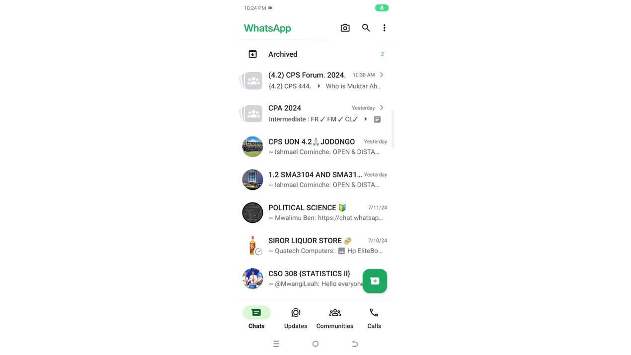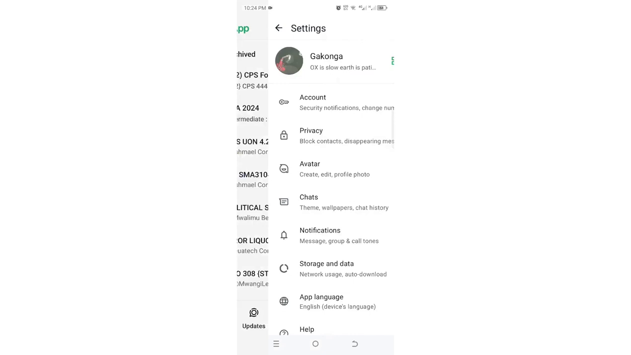In this video, I would like to take you through how you can increase the media quality of the images and videos sent through WhatsApp. So what you are required to do is just click this three dotted icon in the upper right hand side of your WhatsApp, then get into your WhatsApp settings.